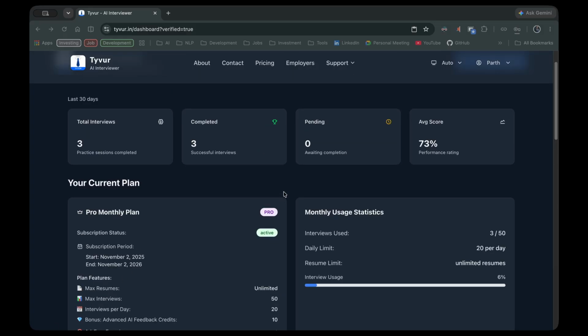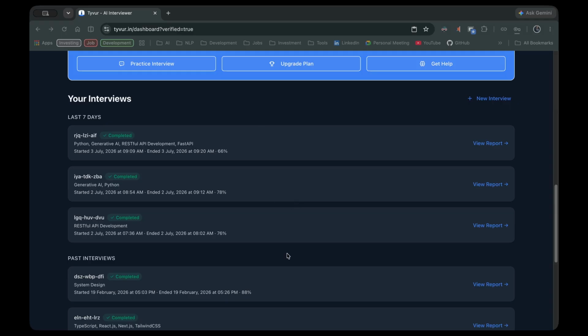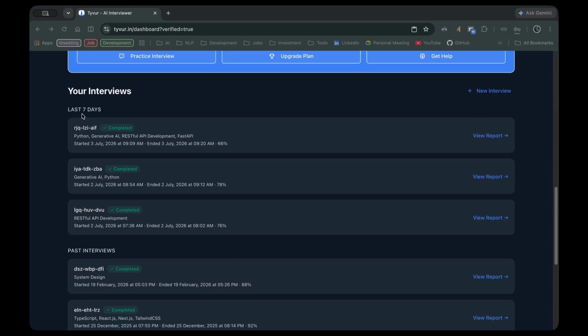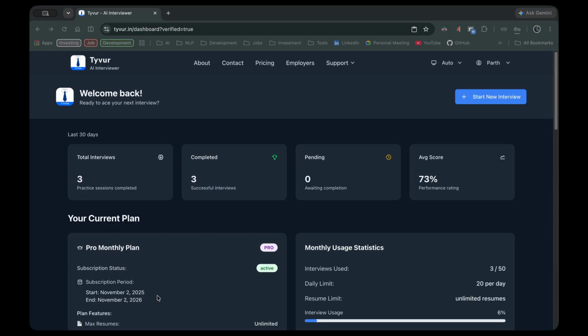If you scroll even further, you can see your past interview history that you have completed or the interviews that are pending. Basically, these are all the interviews that you have attempted and are categorized by last 7 days and other past interviews. We'll come to this later, but let's move on to the profile section first.